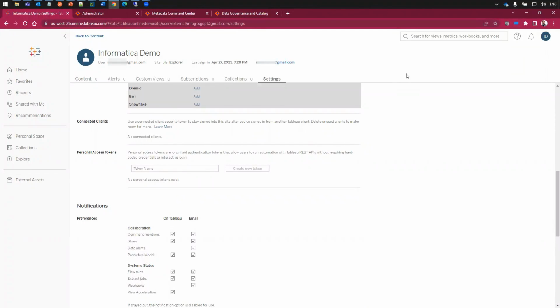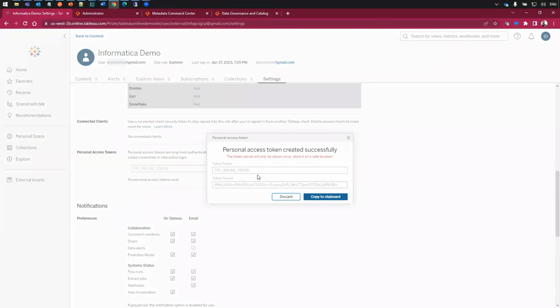Log into Tableau Online with the user for which you have granted the required permissions. And then at the top right, click on the profile icon and then click on My Account Settings. Scroll down and you will find Personal Access Token. Provide a name for the token and then click on Create New Token. Take note of the token name and token secret, as after closing this window, the secret token will not be visible.